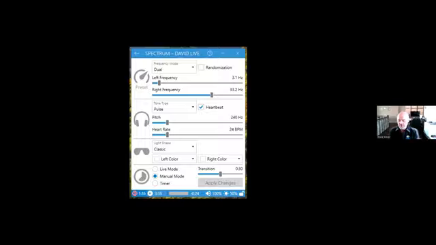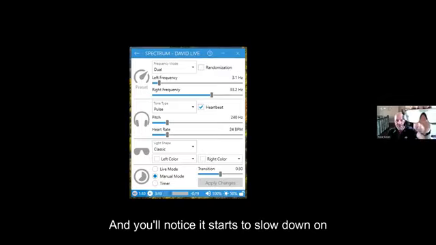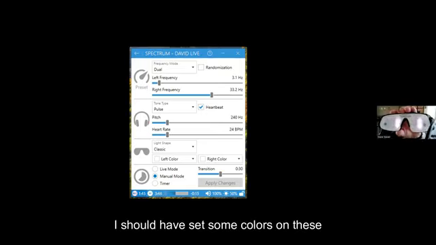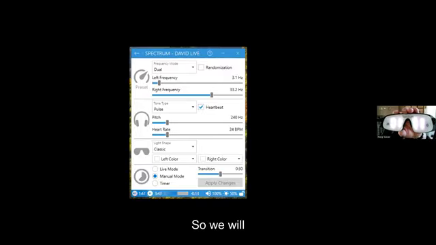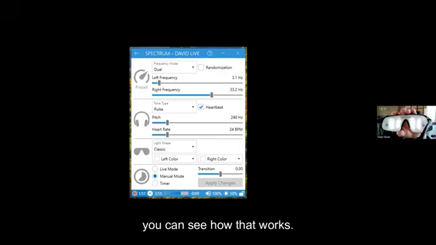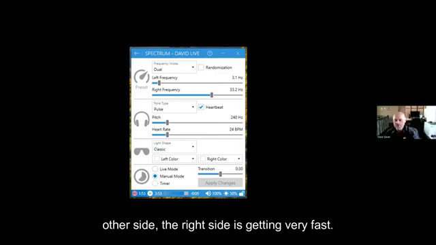and strange things will start to happen. You'll notice it starts to slow down on one side and starts to speed up on the other. I should have set some colors on these glasses. So we will change it back, and we'll set some colors as well. You can see how that works. There you go. One side's getting really slow, and the other side, the right side, is getting very fast.